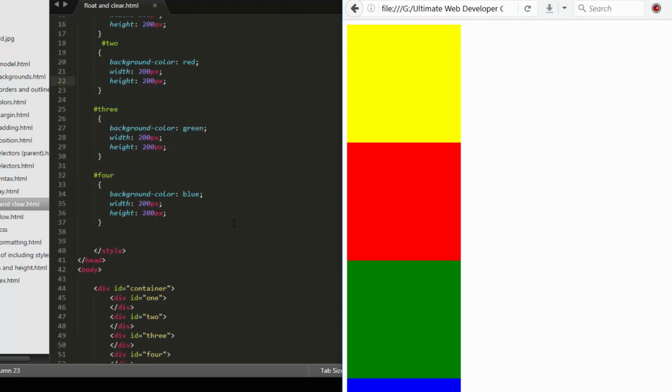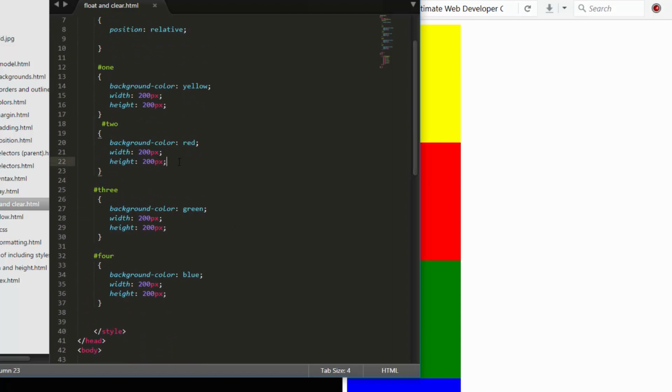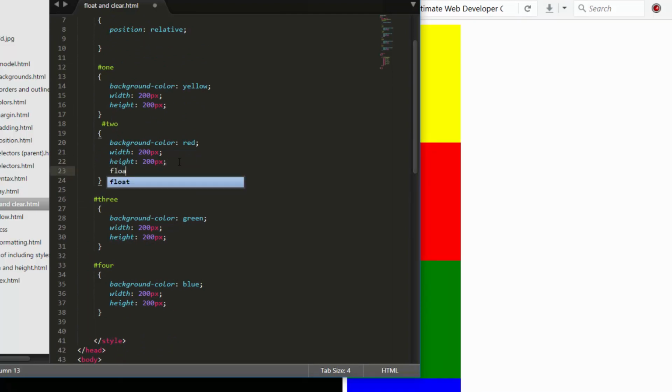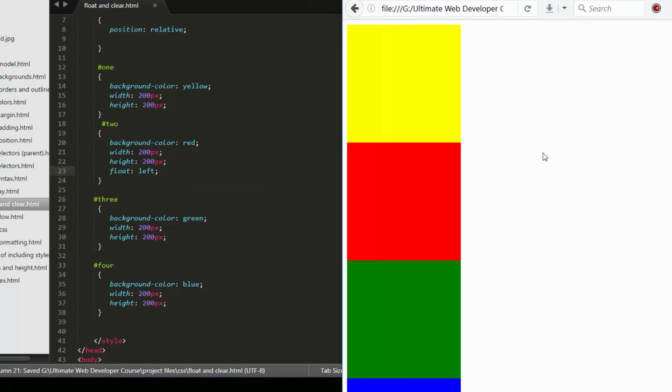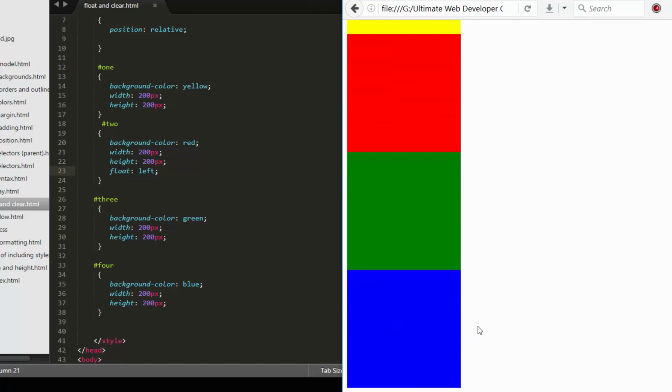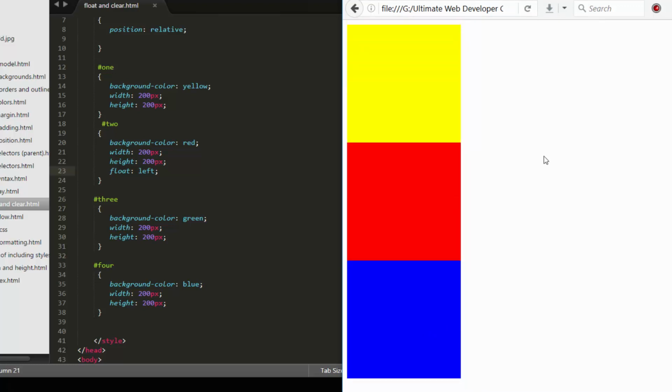Now let's add a float property to this id of 2. So add here float left. Now let's come here, hit refresh. Remember, this red one is floating left. Then we have this green one, and then we have the blue one. Now what will happen when we are mentioning float left to this second element? Hit refresh. We can't see the green one.